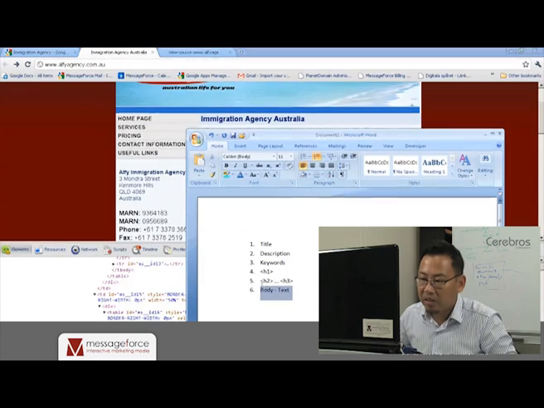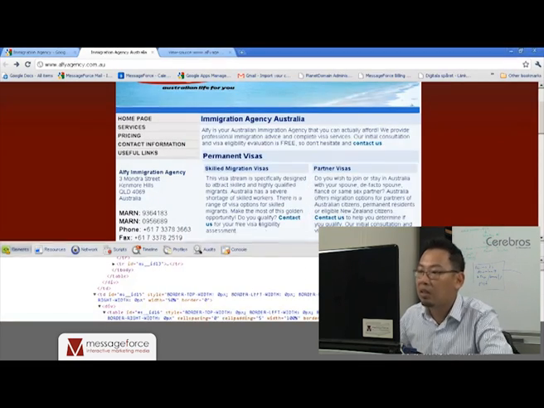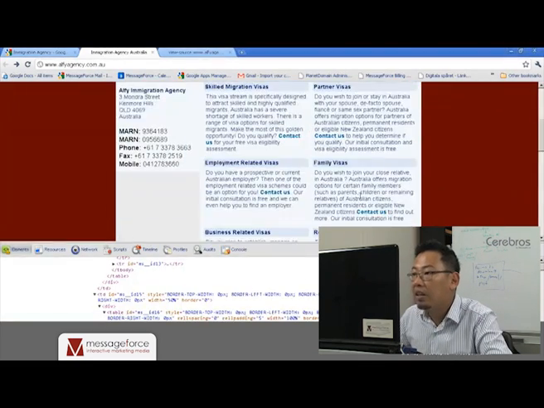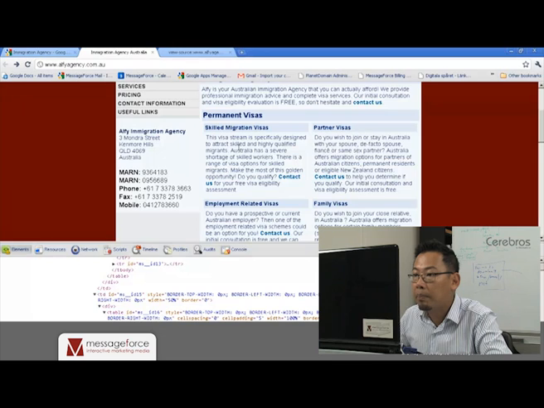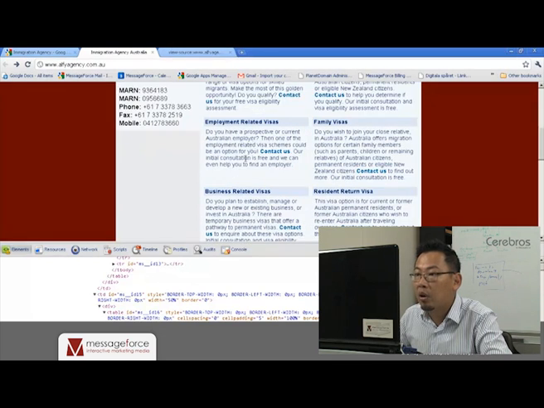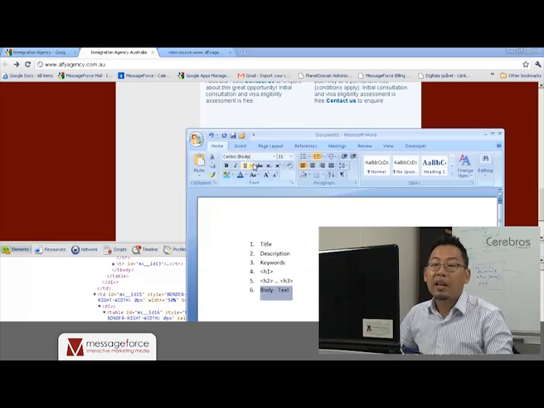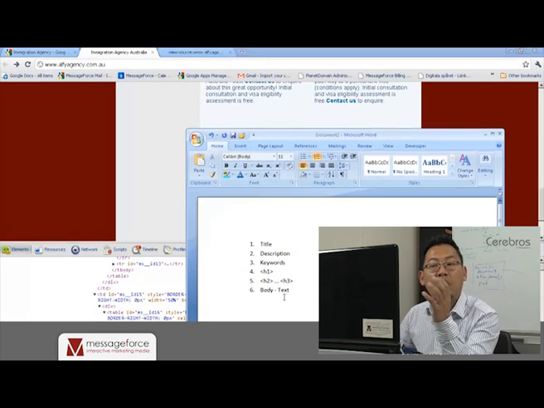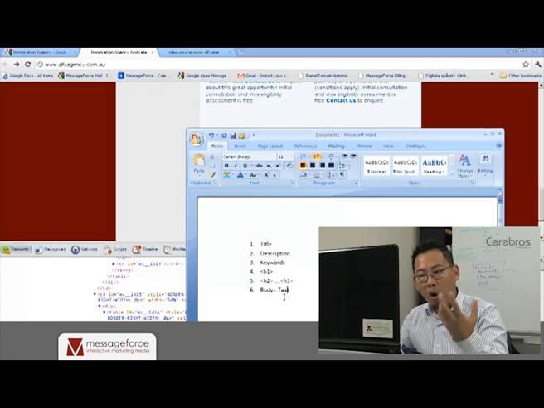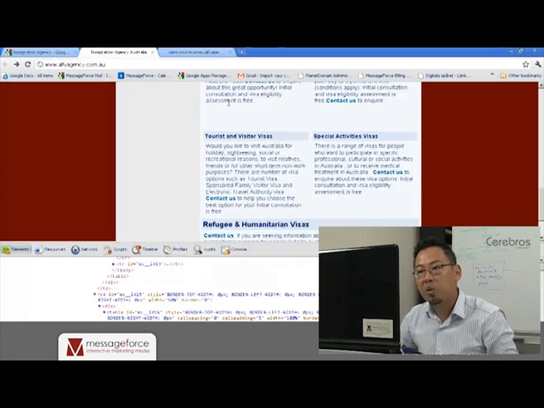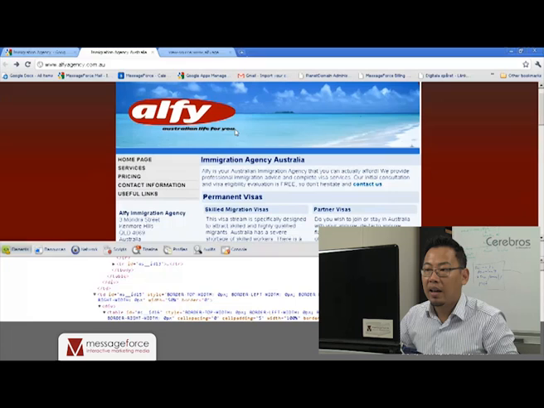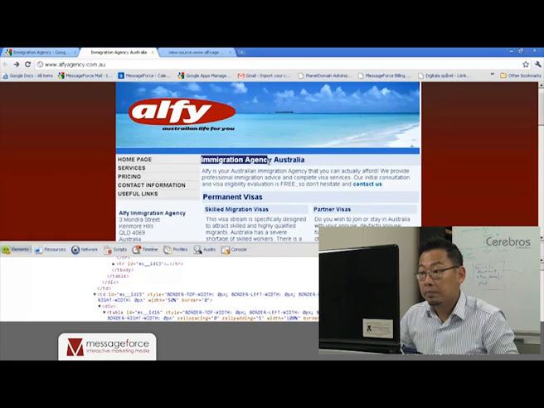Same with your body text. You can probably find ways to sneak it in. I'll look through here, for example. You can probably look for opportunities to add extra little sentences to get the word immigration agency in there. Now, with the body text, if you can bold the words immigration agency, it just all adds up to the on-page relevance to the search term immigration agency.